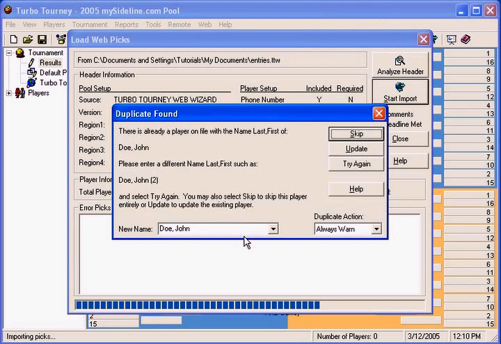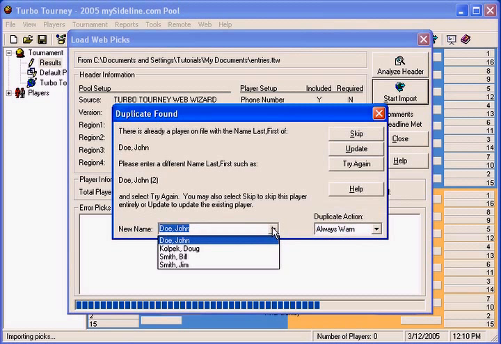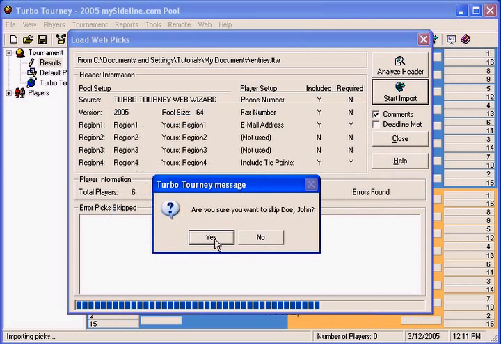Now it's telling me, okay, I've found a player that's already on file, so their name matches someone already in the program. I can choose what I want to do. Do I want to skip this player, or do I want to create a second player? Since I've got 2 John Does, if I think this is a different person, I can put in a second entry for them and try again. Or I can just say this guy probably just submitted 2 entries, and I'm going to skip it. So you have different ways you can handle a person who has submitted multiple entries under the same name. We're going to skip the second John Doe.